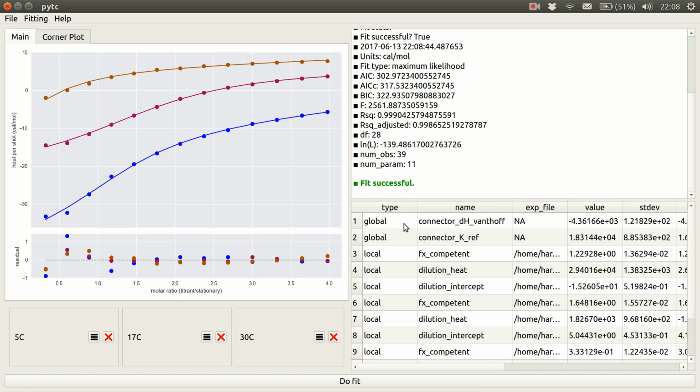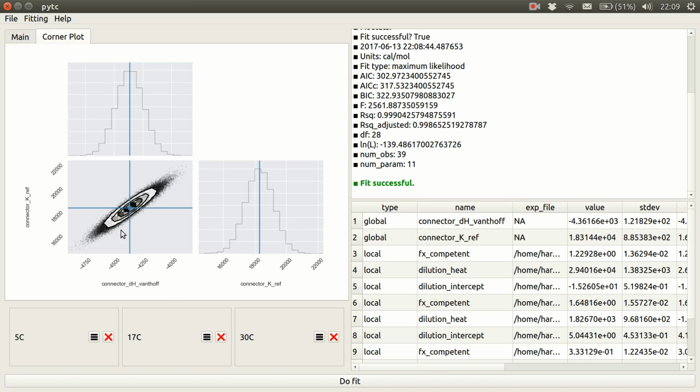Just like before, we get exactly the same kinds of outputs. We get our actual fit and residuals, fit statistics, fit parameters, a corner plot that shows how these different coefficients are related to each other, as well as uncertainty on all of our fit parameters. So you can imagine adding more data to do this better. You can imagine different kinds of global connectors.